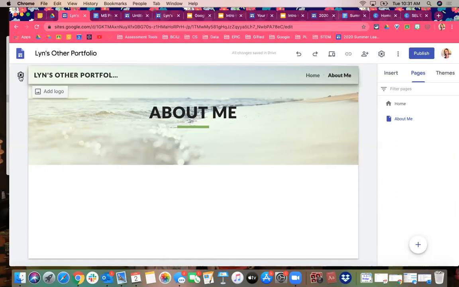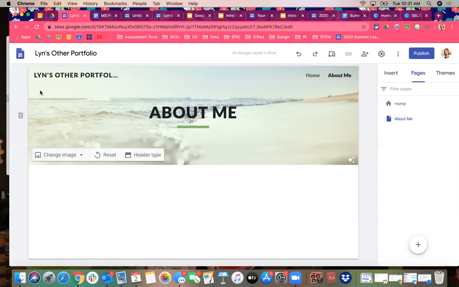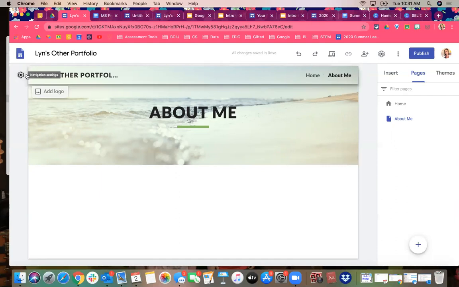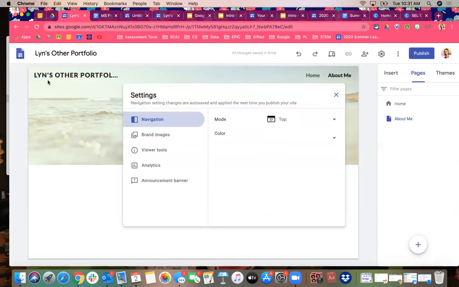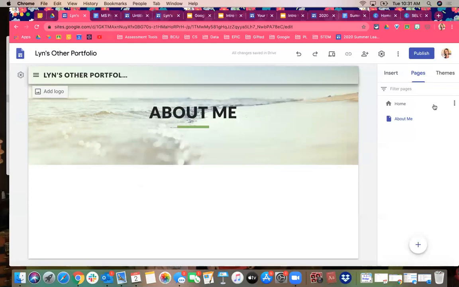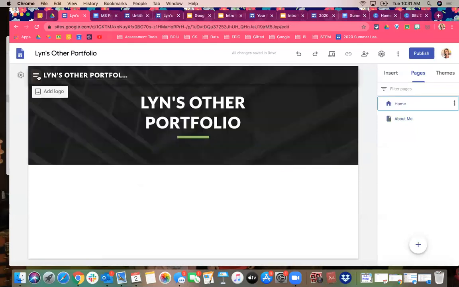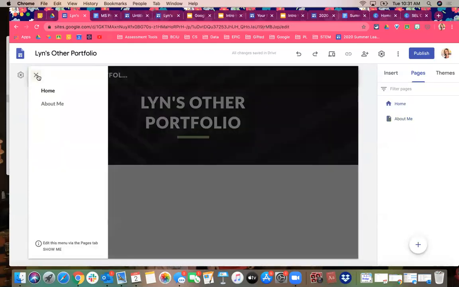If you click on the sidebar icons, and what you're going to learn is that as you're manipulating different parts of the site, different little tools are going to pop up on the left-hand side. So we're going to choose navigation, mode. Maybe we want side navigation instead of top. So now I would have to use the triple lines to get around.